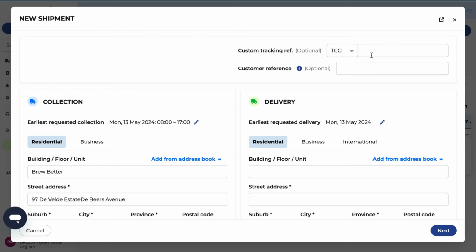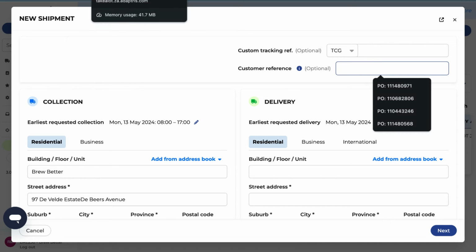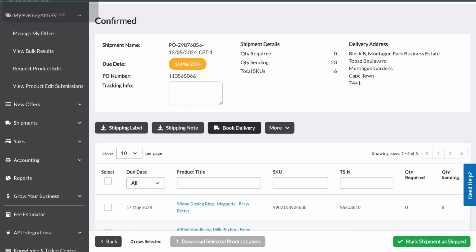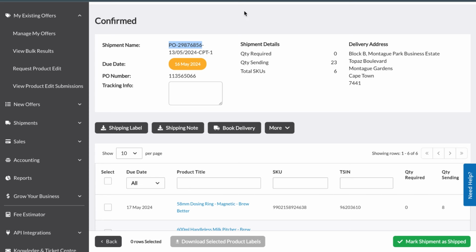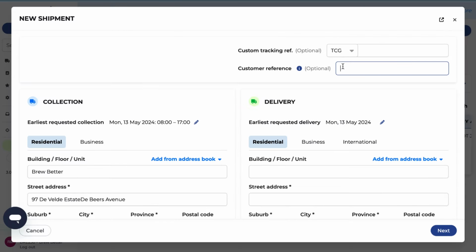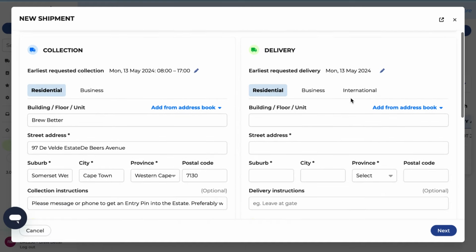And as of 2024, this is very important. We now need to put in a custom reference and it needs to be our PO number. So the purchase order number from Takealot. So I'll go back over here. Right on top, I see my PO. I'm going to copy that. Go to Courier Guy and I'm going to paste this in the customer reference. So PO and the number.